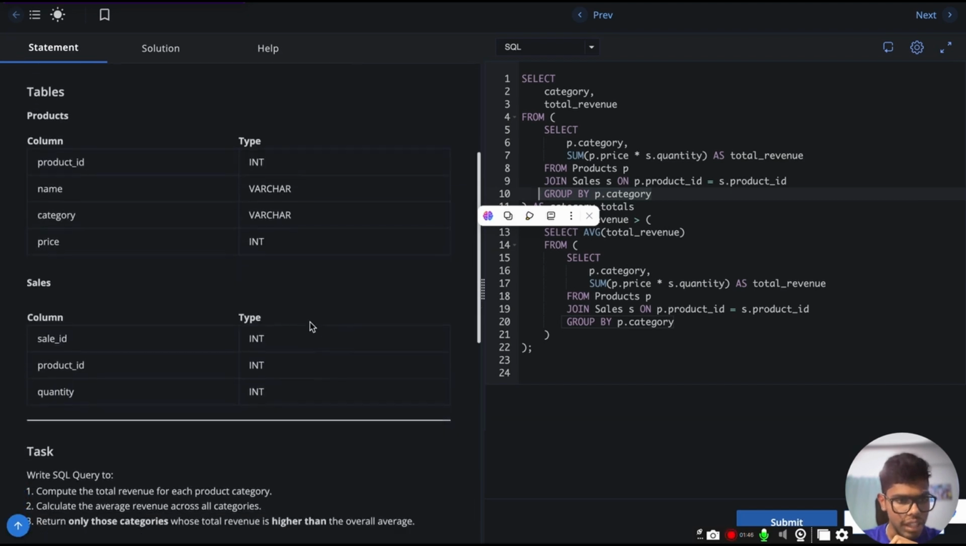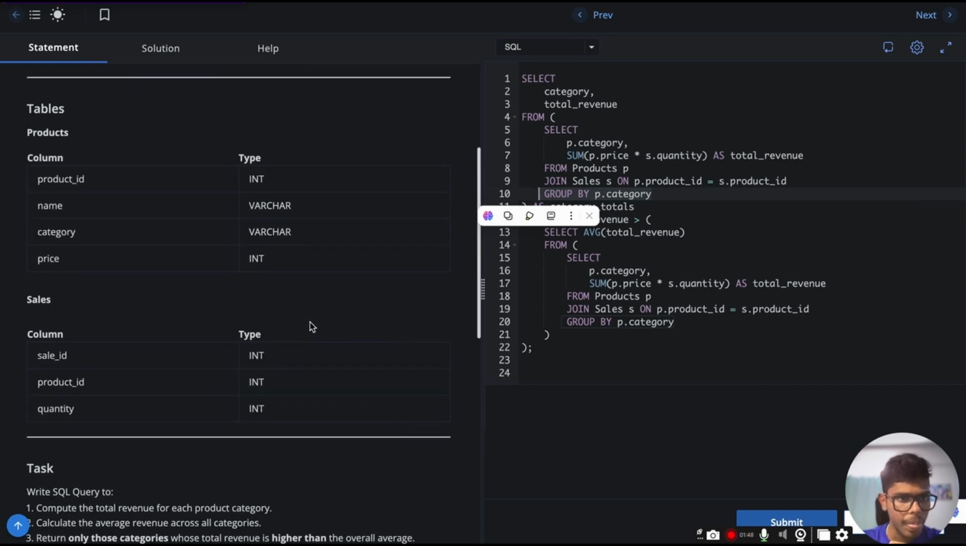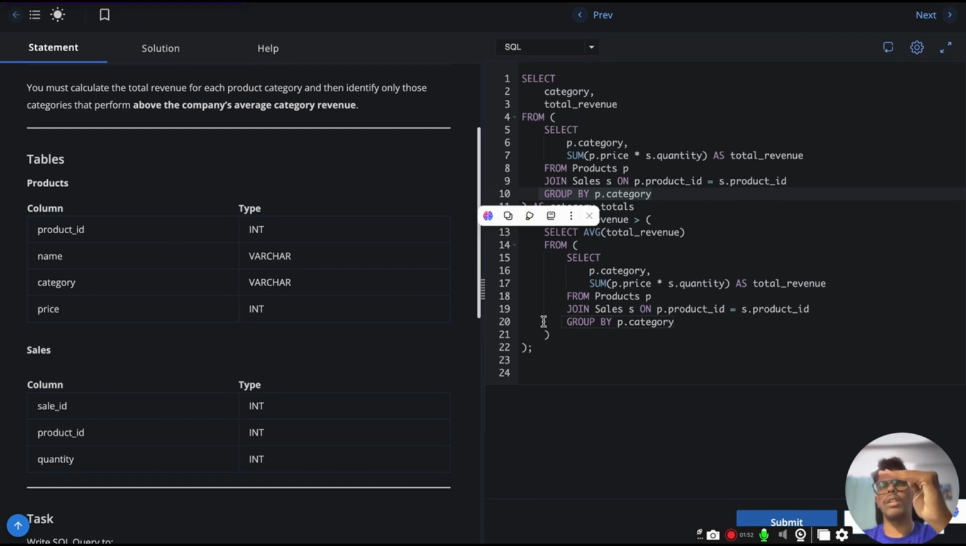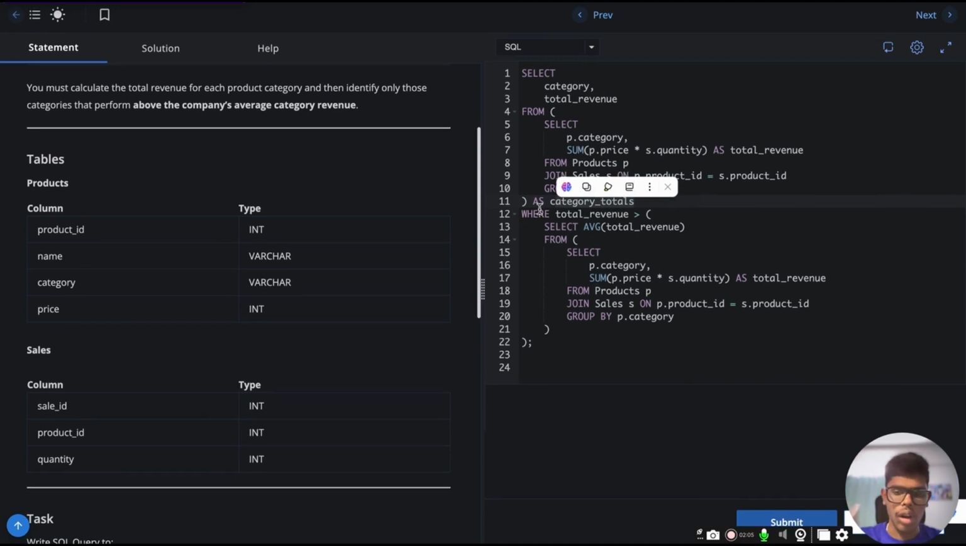For example, this is what will happen here: shopping, clothing, books, electronics, followed by the total revenue of each of these. Now you select this as category totals. Now the condition, the main thing we have to display: where total revenue should be greater than the select average of total revenue.